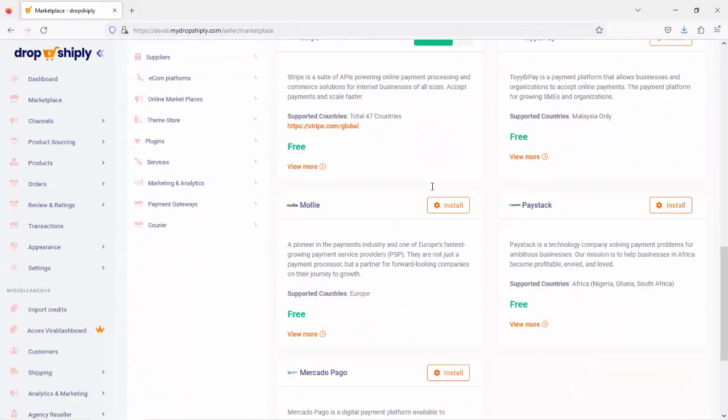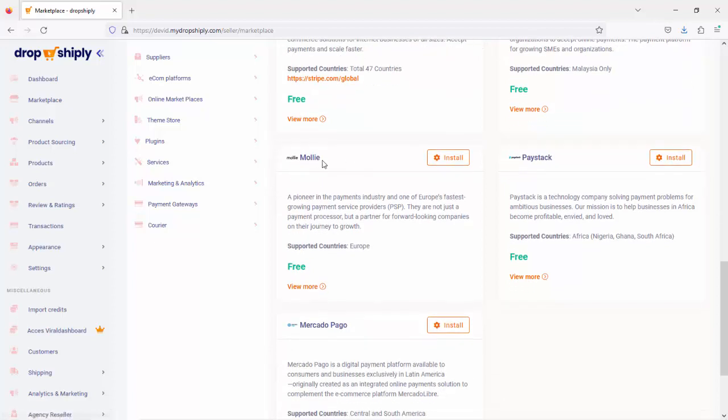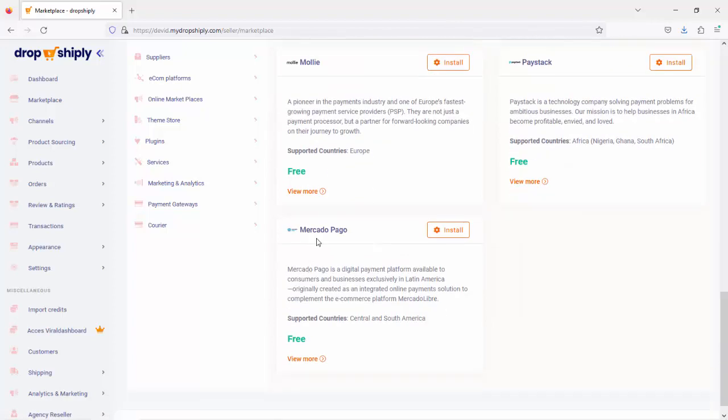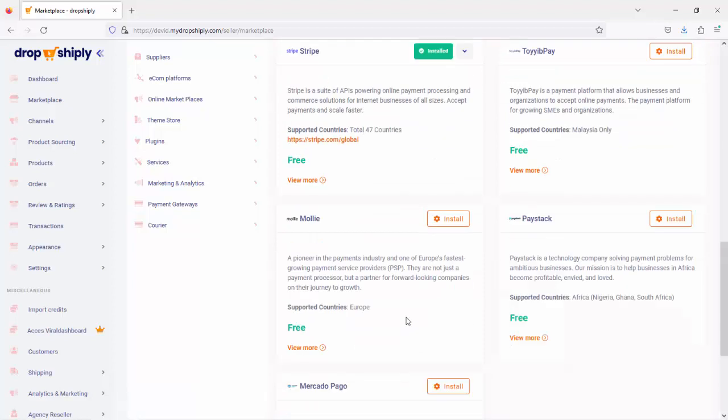For example, for our customers in Africa, we have Paystack, which is a great e-com payment integration. You can see the countries supported: Nigeria, Ghana, South Africa. Then we have Mali, which is another payment gateway from Europe. Then we have Mercado Pago, which supports Central and South America.